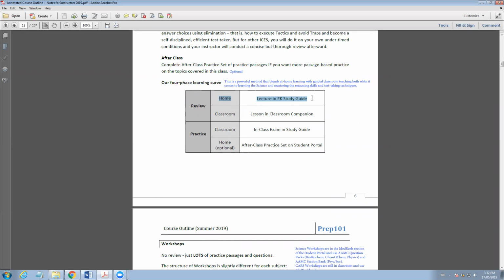So at home, you do the lecture and the study guide. Come to class, the instructor takes you through the topics that were in that lecture and the study guide. Right away, you do an in-class exam that only covers topics in that lecture and lesson and tests your comprehension of those in an MCAT-style passage-based context.